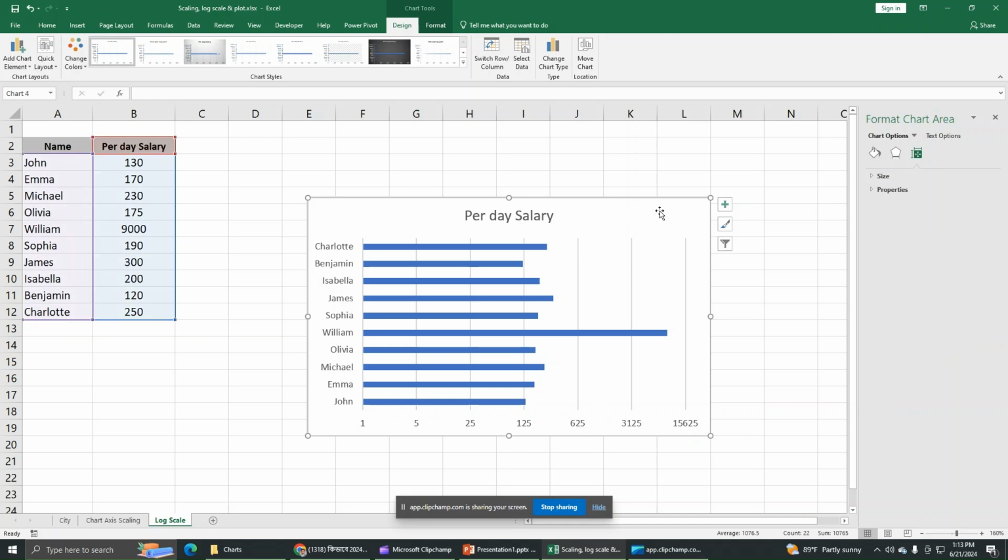Now if I click this, from here we can use data labels, and we can see all the bars have their own values. All these are properly shown, and this bar is showing 9,000. But see, after applying the logarithmic scale, the chart is looking more convenient than the previous one. So this is how we can apply logarithmic scale in Excel.